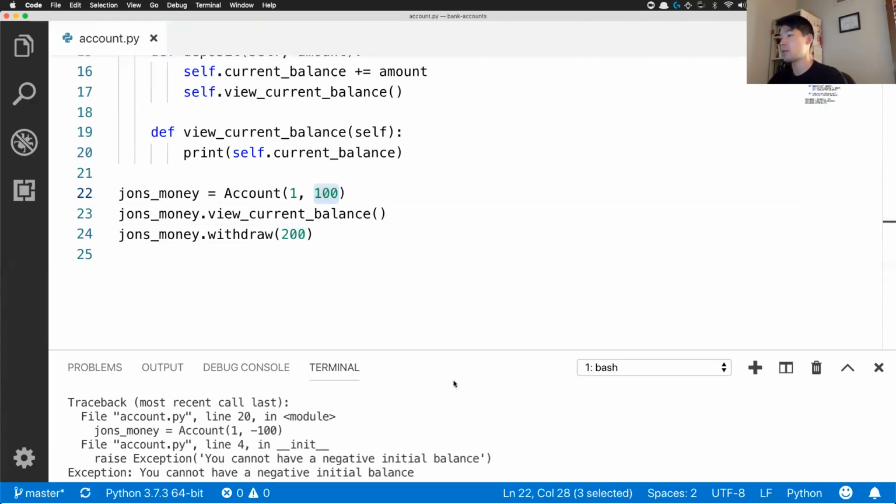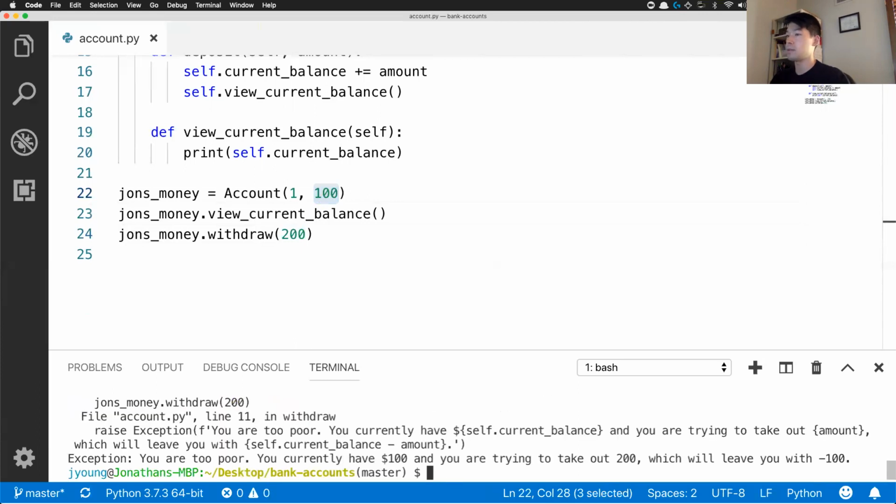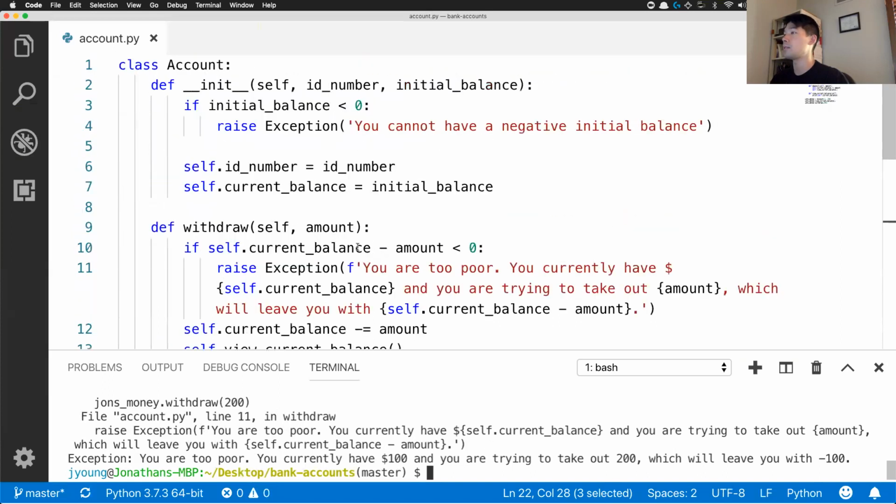So I'm going to clear the screen. Blows up. Raise exception, you are too poor. This is not coming out the way that I want. Do I need to make this go? It's on the bottom line. There it is. Oh, it is going through. I see. You are too poor. You currently have $100. You're trying to take out 200, which will leave you with negative 100.